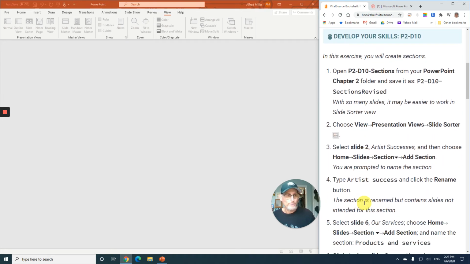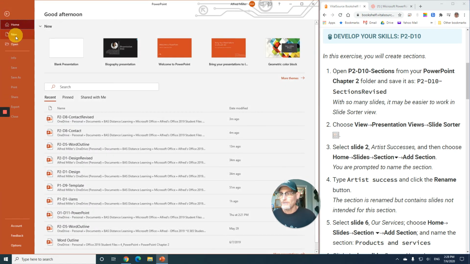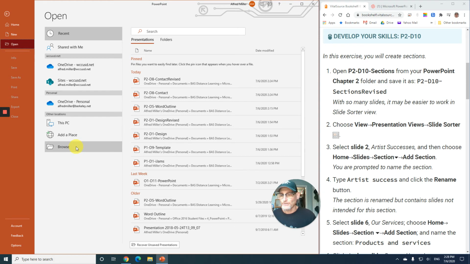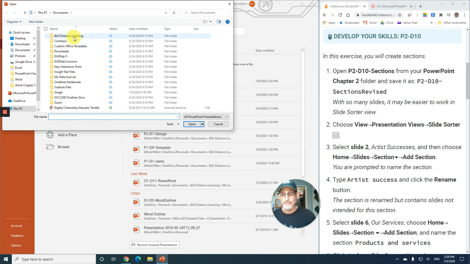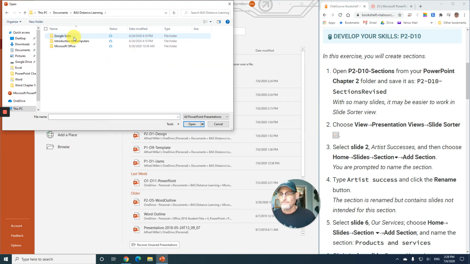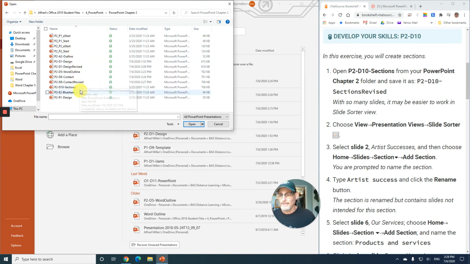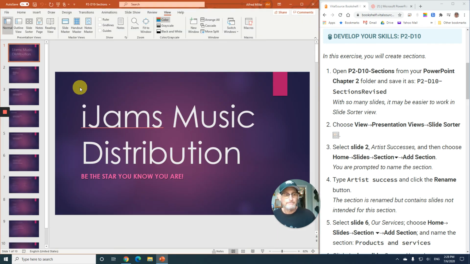So we're going to go ahead and give this a quick try. This is Develop Your Skills P2D10. So step 1 says open P2D10 sections and save it as, from our PowerPoint chapter 2, and save it as P2D10 sections revised. So that's File, Open. I can do Browse. I have to navigate all the way back in. Microsoft Office, go here. You might have an easier way in. Chapter 2, and P2D10 sections.